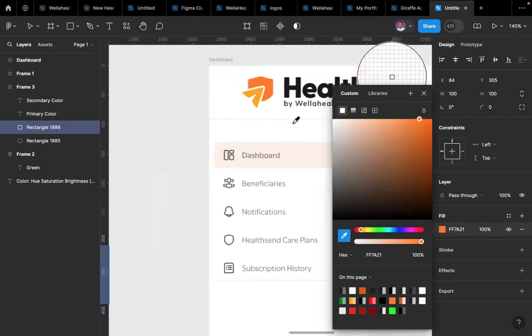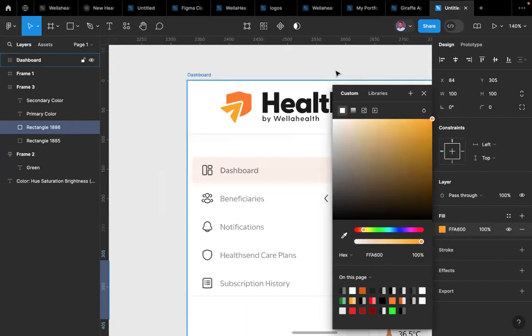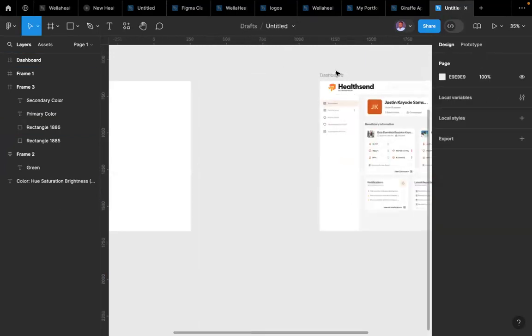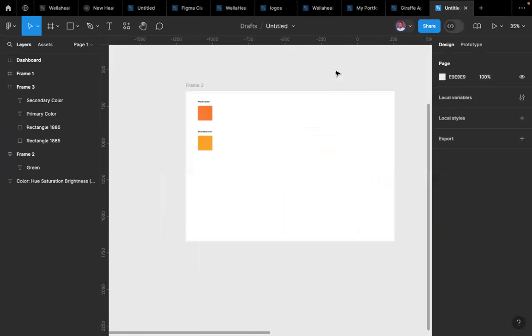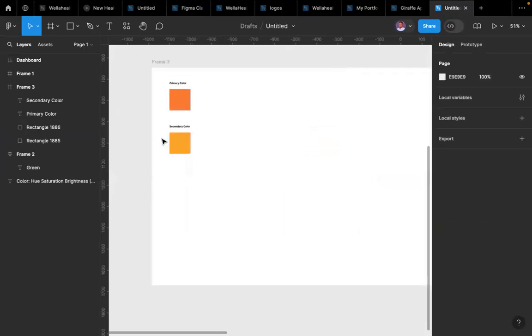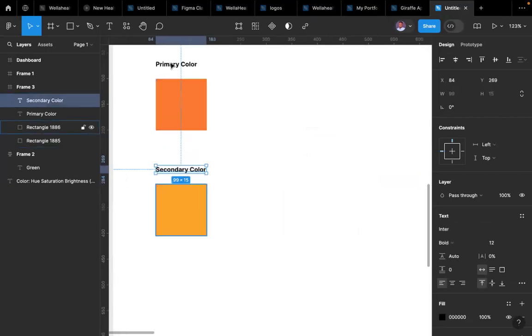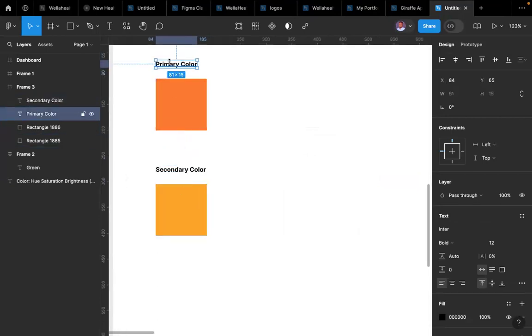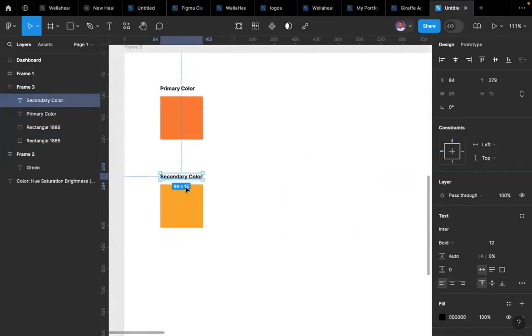First of all, I'm going to show you how to do this manually, and then I'll show you how to use plugins for it. But it's important that you understand how to do it manually, so that you understand the principle behind doing it, so that even when you're using the plugin, you understand kind of what you are doing and why it's important. So that's the primary color, and sorry, let me make this closer. And that's the secondary color.